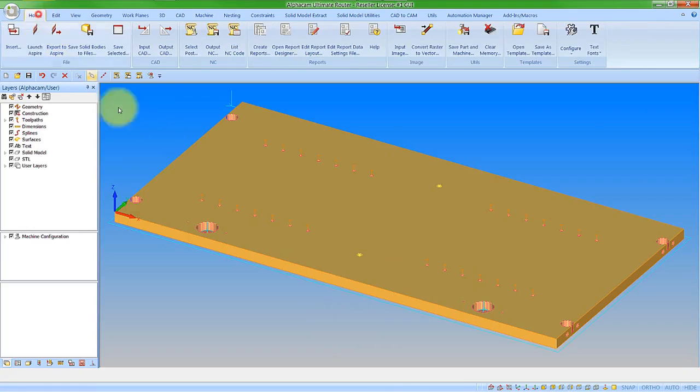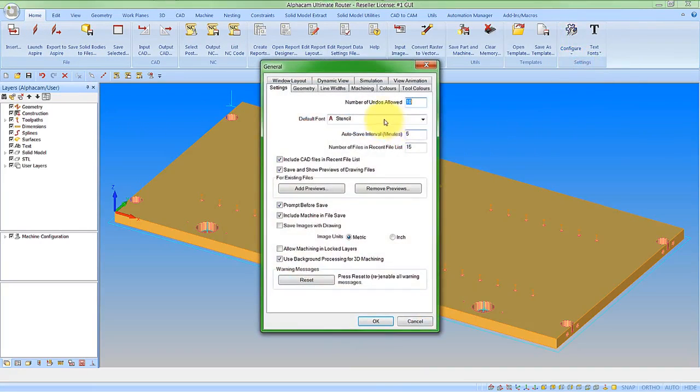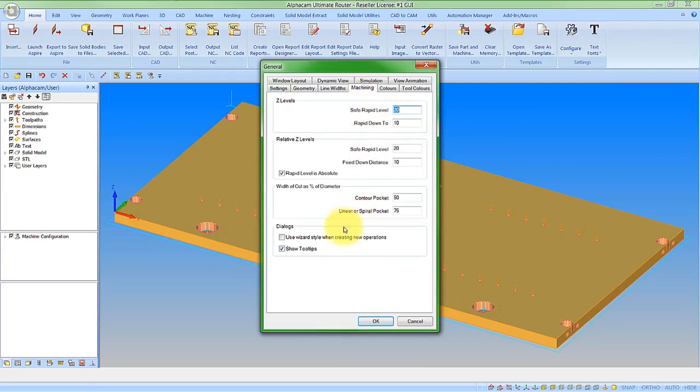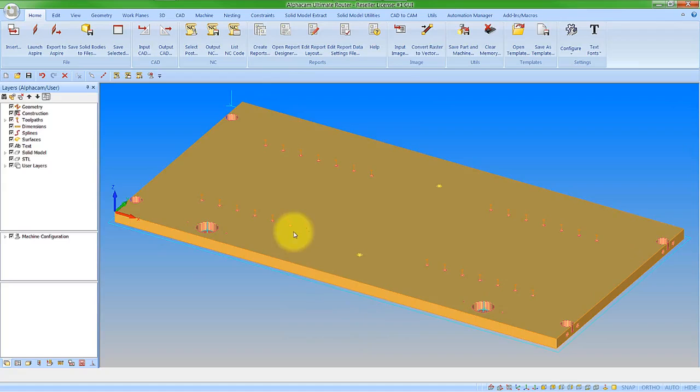So if I come to the home tab and go to configure, general, and we're looking at machining now, we have the option to use wizard style when creating new operations. So let's go to that, and we can also see here we get the option, if we don't want to see the tooltips, we can turn these off as well. So let's say OK to that, and now let's go and create an operation again.